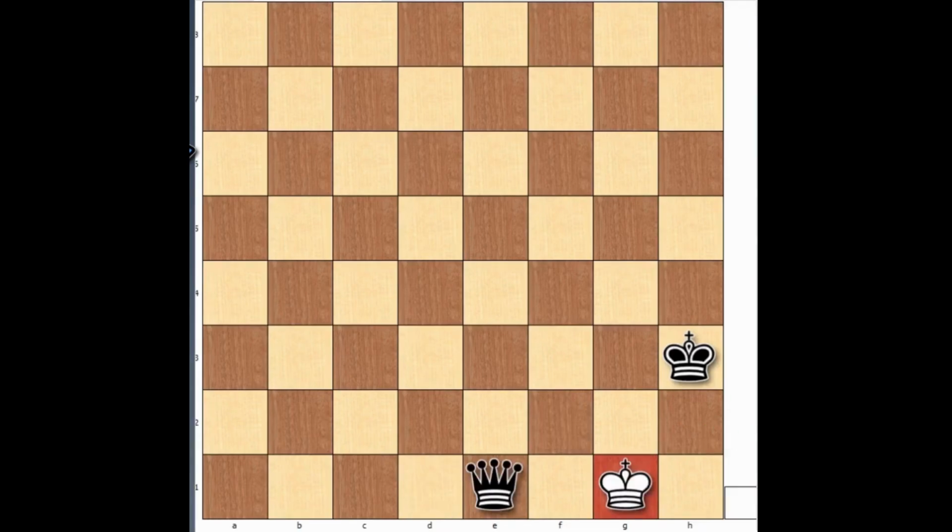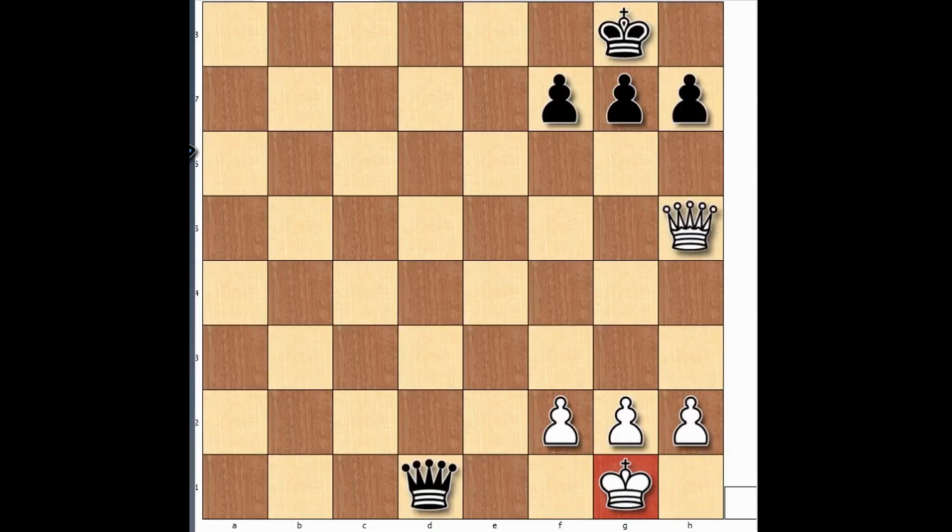And now check or checkmate. Pause the video. Let's go to the solution. Can we capture? No, we can't. Can we block? Neither can we. Can we escape? We can't escape either. So it's a checkmate.